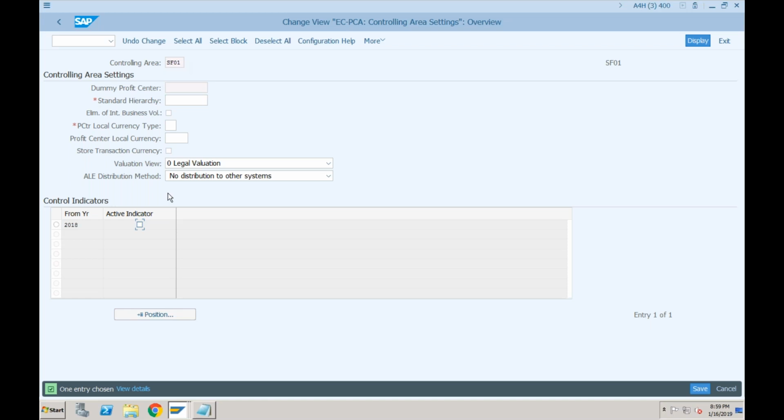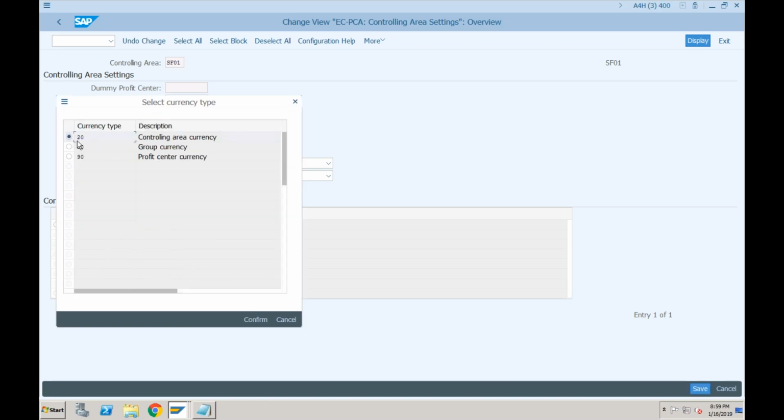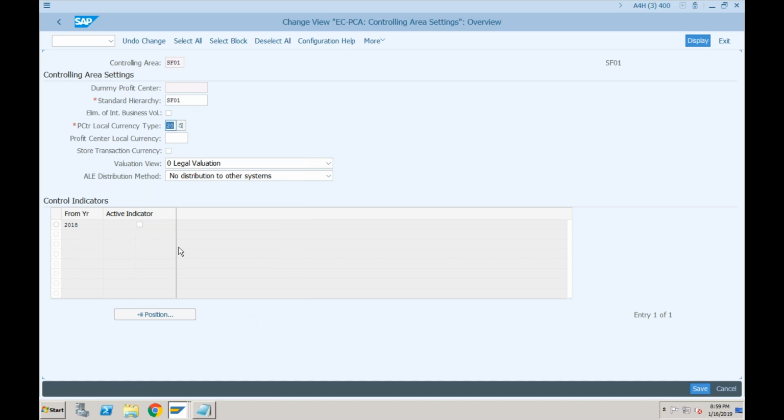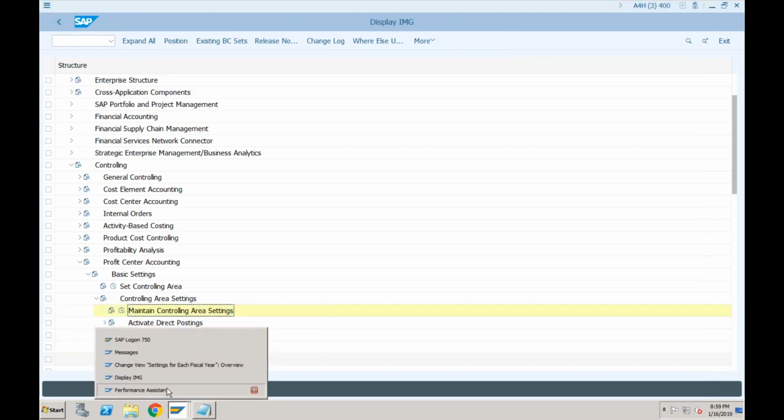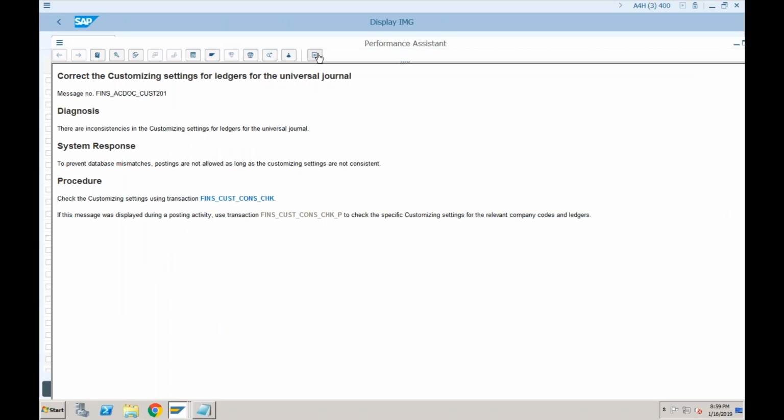So for SF01, it is still not active. You can see the activate indicator is unticked. So we have to create a standard hierarchy. Again, let's create it as the same, SF01. You have to specify the currency type, which is normally the controlling area currency. Even in ECC, you will find the same thing. There is nothing new here. Just activate this indicator and click on save. So profit center accounting is now active. We should not get this error anymore. So let's close this.